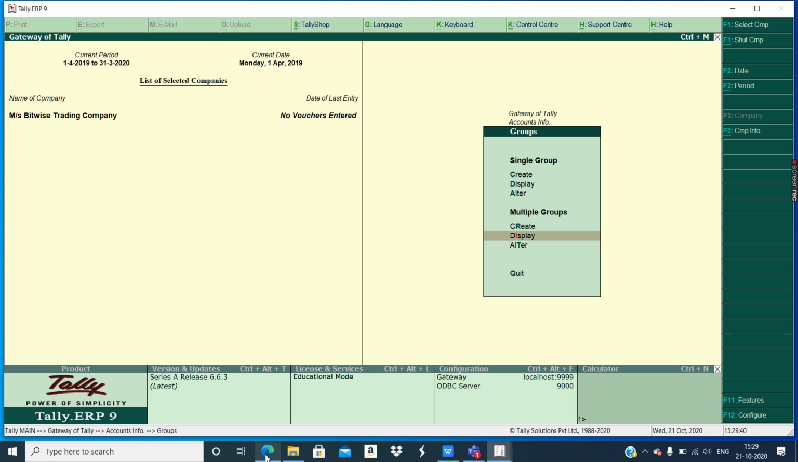So according to the ledger, whichever ledger you are creating, it should be entered in the appropriate group. Okay, for example, if there is a capital account, you have to enter that in capital account. If there is any expense related to office, it should be entered in indirect expense. Any expense related to factory should be entered in direct expense. Okay, so all these things I'm going to tell you as per this practical. I'm going to explain everything in detail.